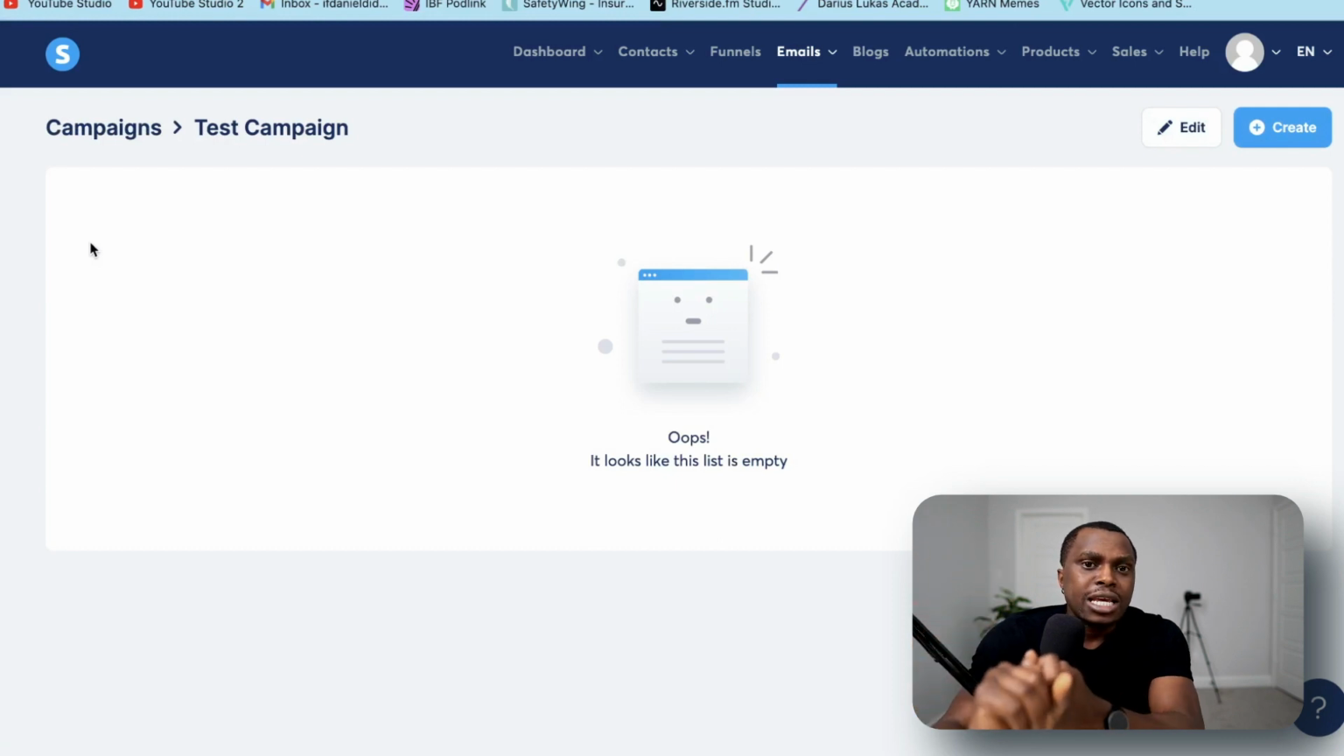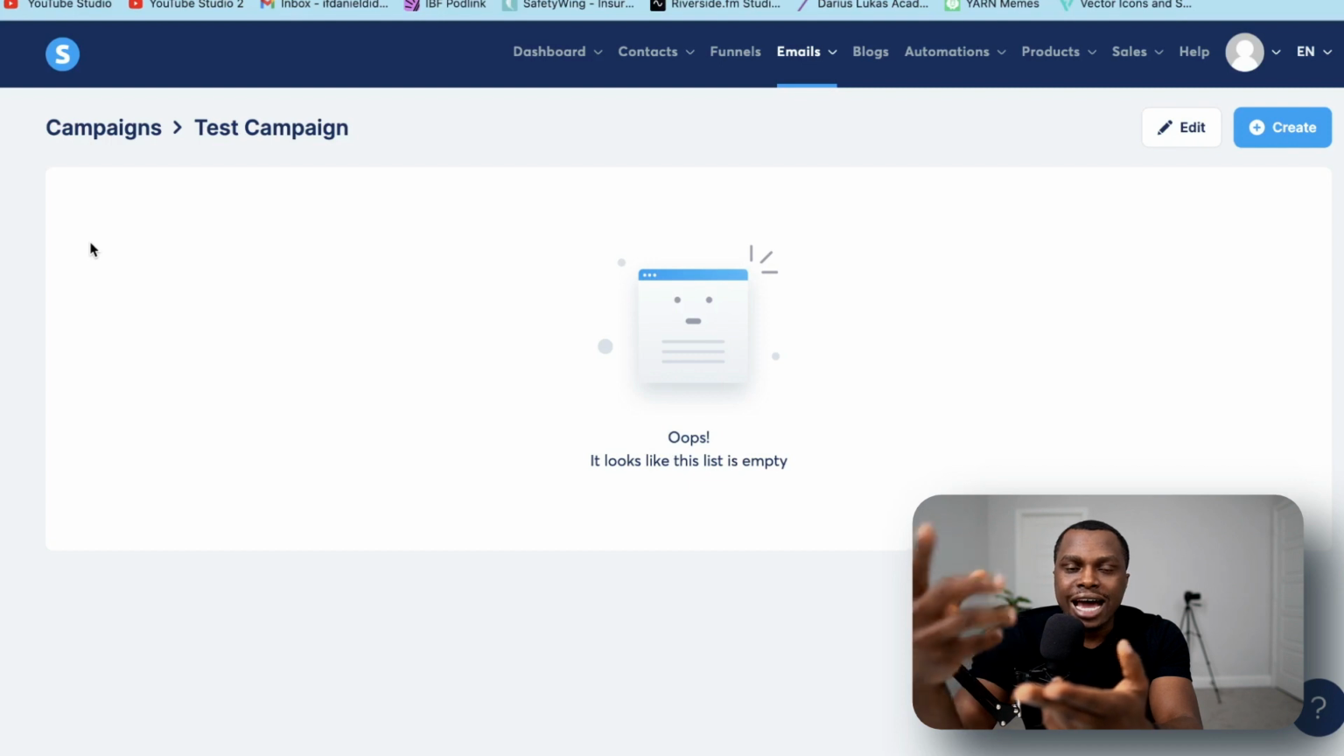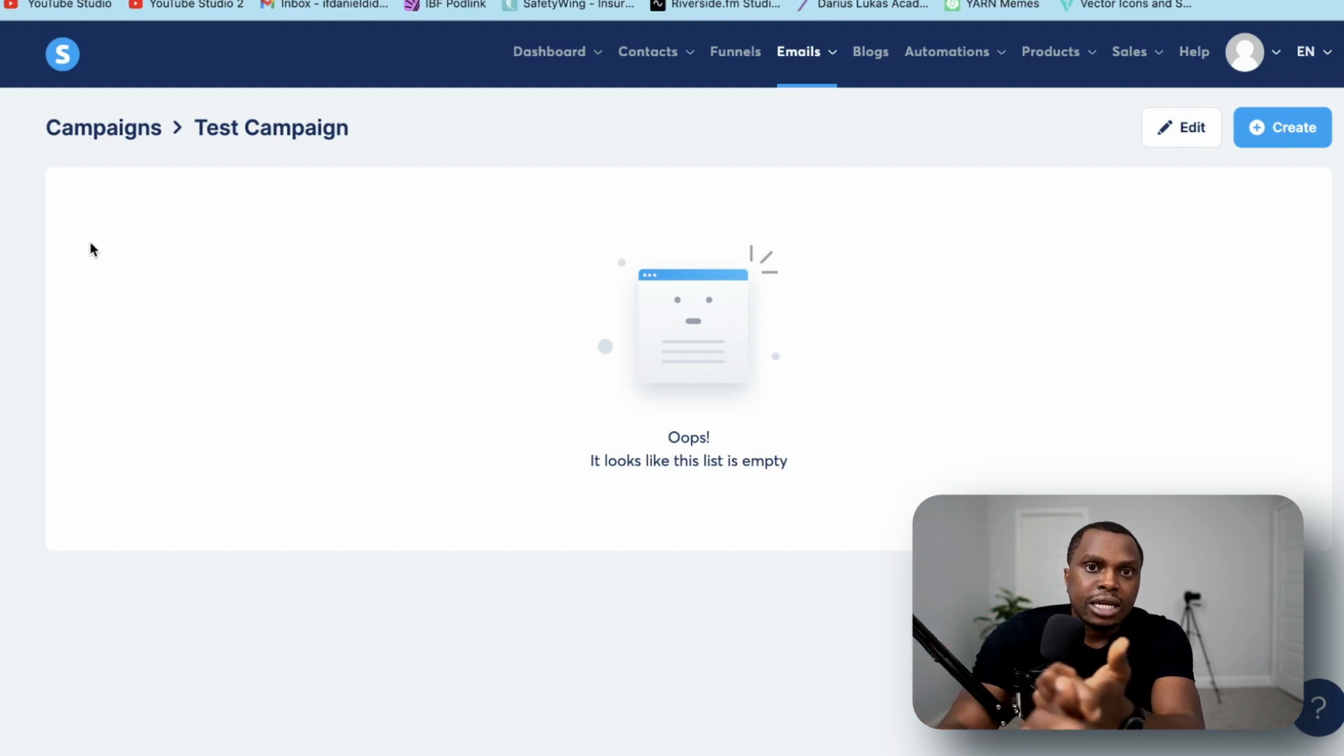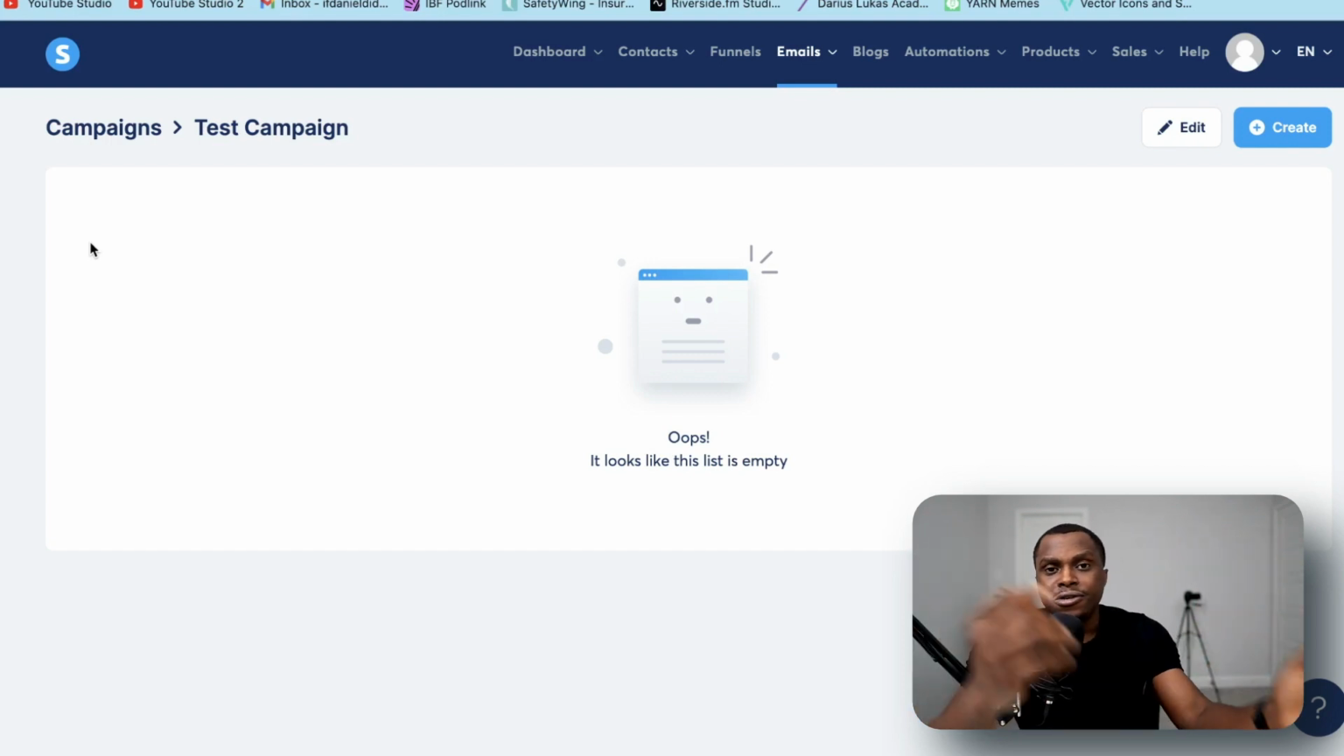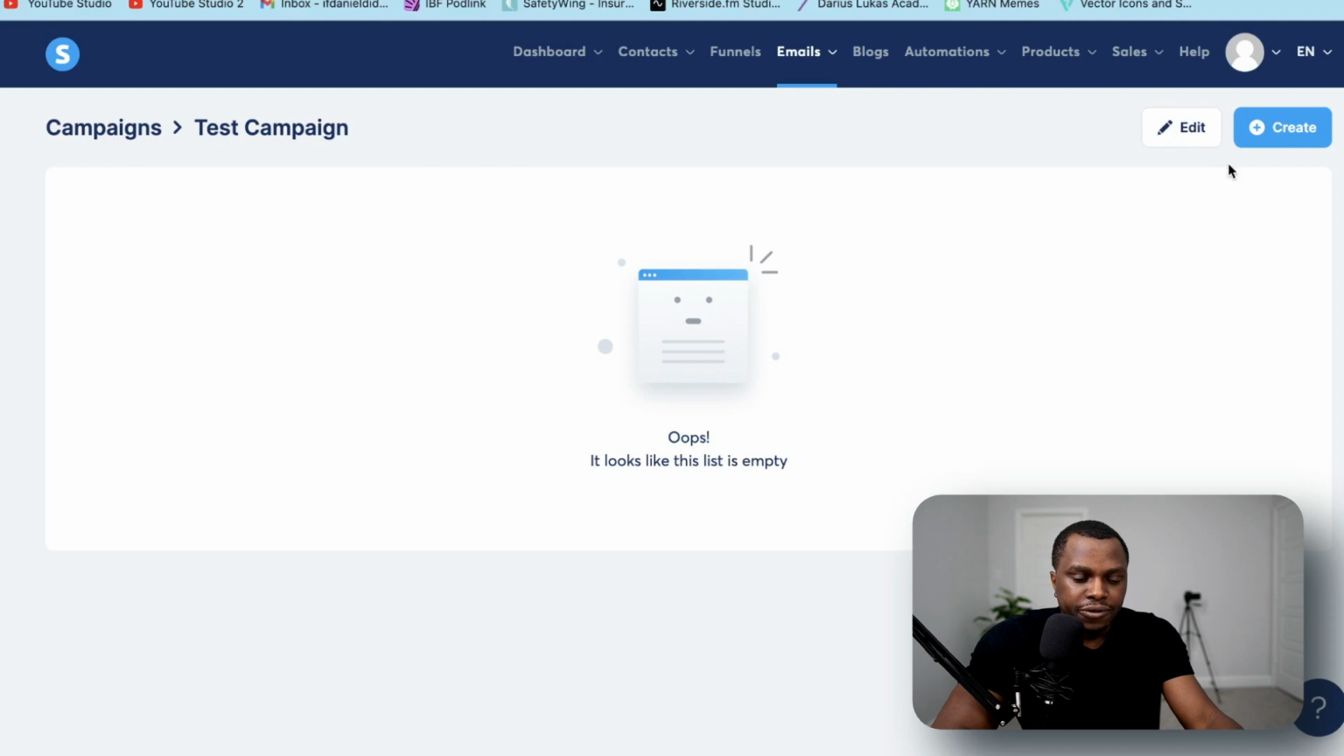So you can create as many emails in a campaign as possible so that each email goes out after the other. So if you send an email today, you can create a second one that goes out one day after, or 48 hours later, or maybe 1 week later, or however long a duration you want. So the first thing I want to do right now is to click on create.